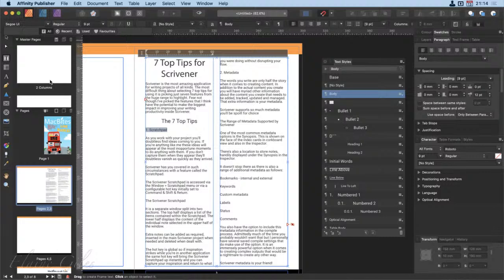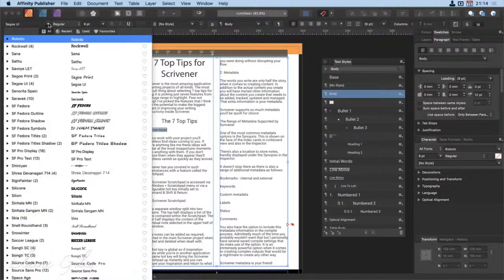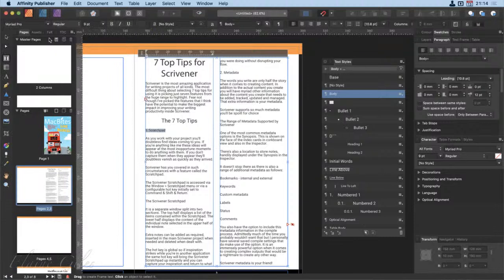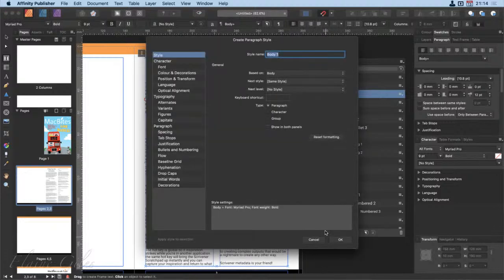Mindful of not taking all of the night to do this, I'm not going to go through and do every one, but let's just set this to Myriad, because if we don't, we're not going to see that much of a difference, are we? So it's a little bit smaller, and we can make it bold. So that is actually going to be my heading 3. Oh, I don't have a heading 3. That's annoying, isn't it? But you can create your own styles.